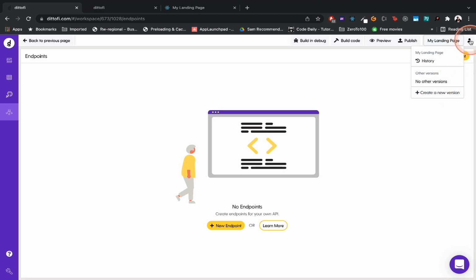And finally, this icon allows you to manage your Didify account, which we've already seen in previous videos, or go back to your workspaces or sign out altogether.